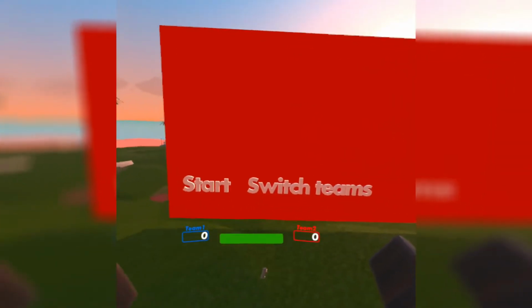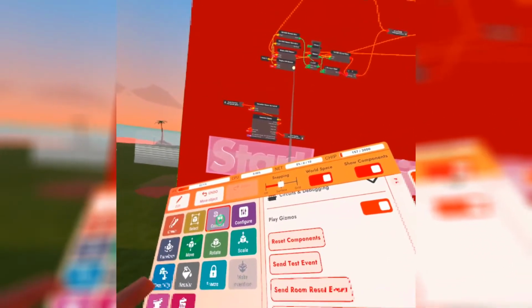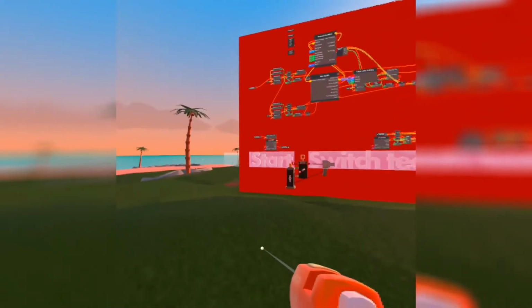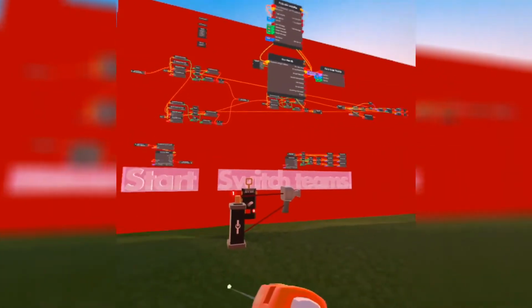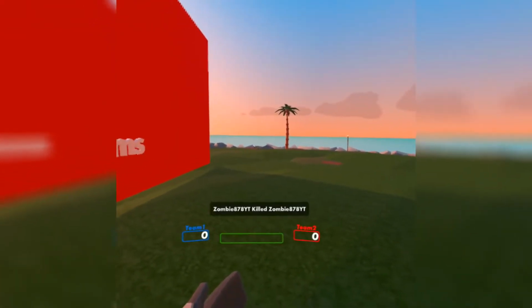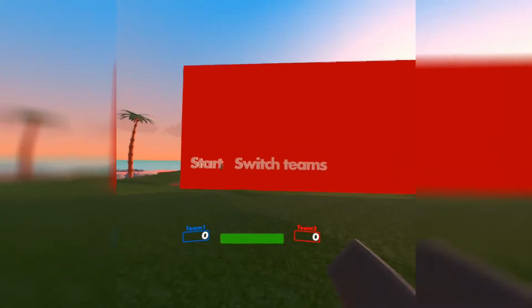If you want to, I will make a part 2 to this video to show you more about making a PvP game, like setting up the spawns, maybe working with a few more things, guns and stuff. But as you can see, starting the game, I'll shoot. It says I killed me. Did not add the score. Why didn't it add the score?